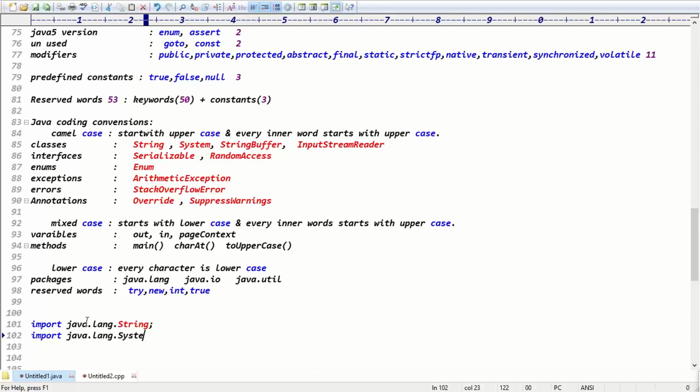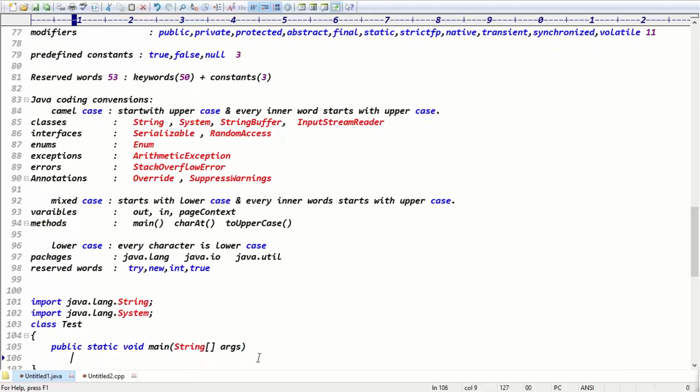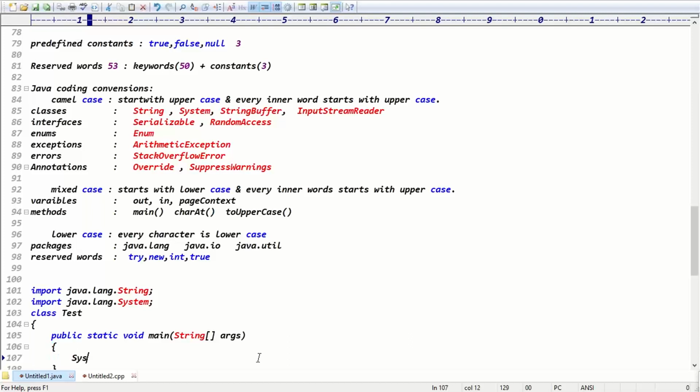System is a class. You can take the class keyword, which should be lowercase. Class name Test, T is a capital letter because the class name should start with a capital, right? Public is a keyword, lowercase. Static is a keyword, lowercase. Void is a keyword, lowercase. Main is a method name, lowercase. String, S is a capital. Array args, variable name should be lowercase. Are you clear, right? Open brace, close brace.